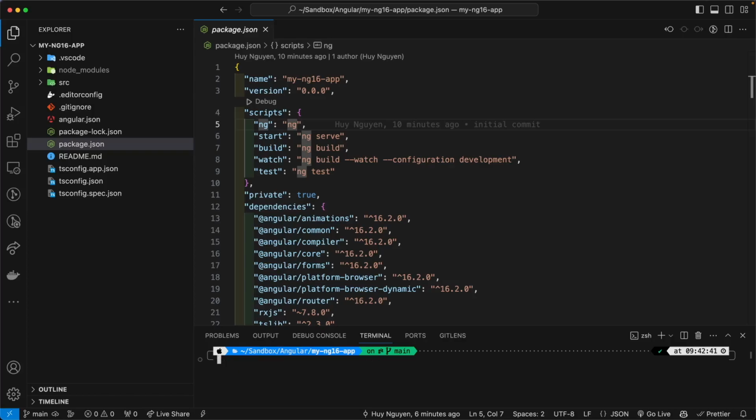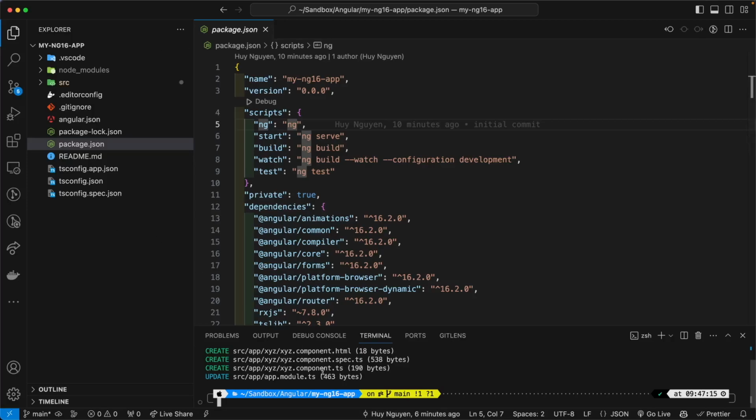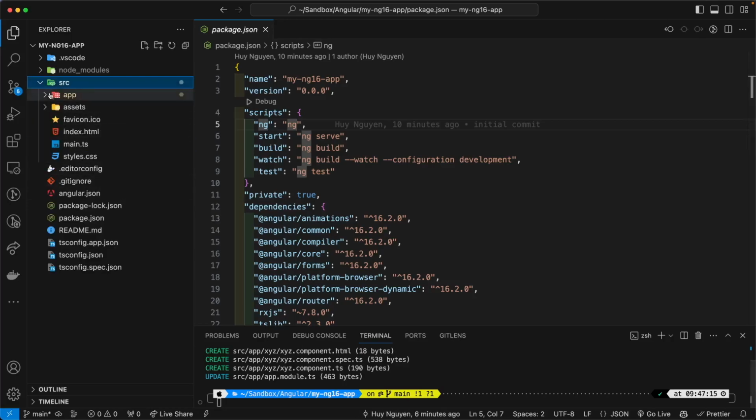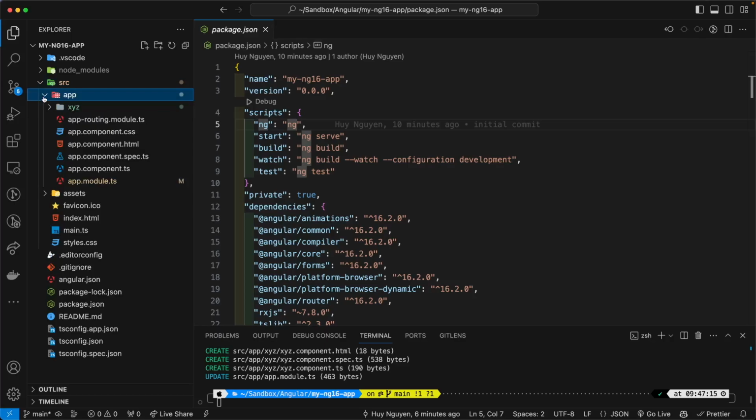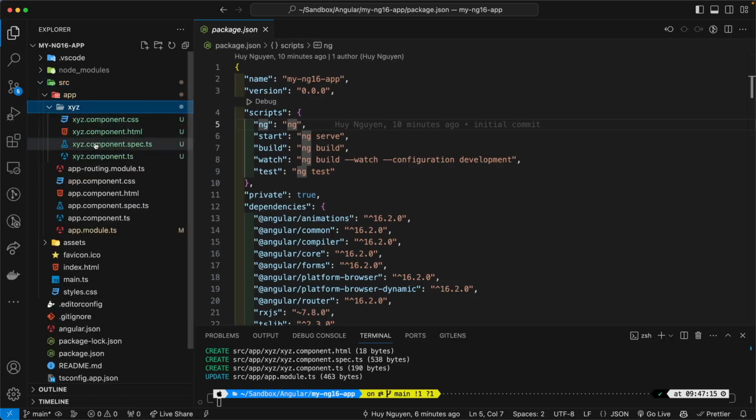So let's say I want to generate an Angular component, for example, ng generate component xyz. I would need to precede the ng command with npx. I'll demonstrate. Okay, it's done. And so let's go to a component. There's my xyz component.